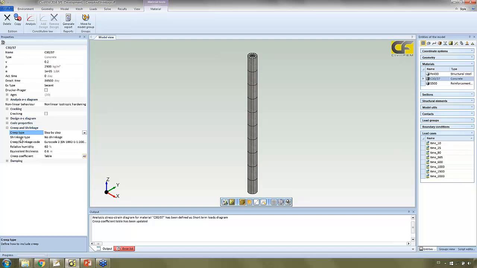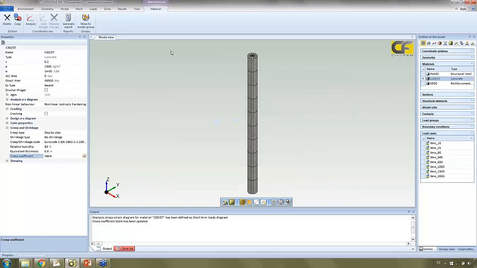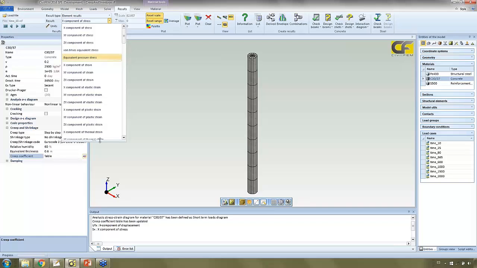Also, we could solve with a shrinkage analysis. And I'm going to use the Eurocode to analyze it, and I have to set relative humidity, equivalent thickness, and creep coefficient from these tables. Those are the coefficients that are defined by the code. So applying here the load, I'm going to load the results. These are the results, and I'm going to plot the graph of creep deformation due to this normal load.